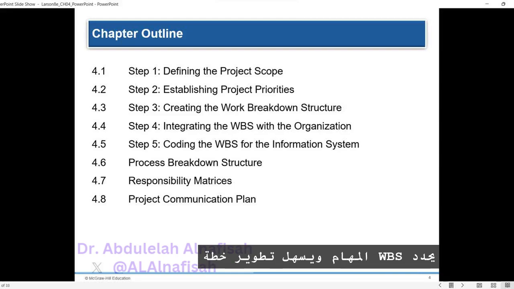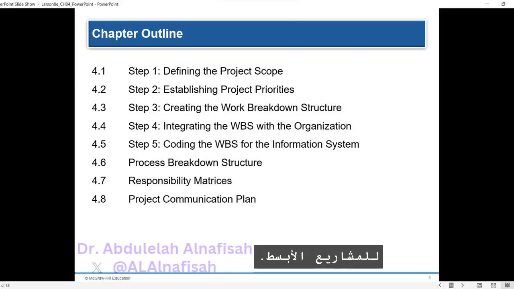The WBS outlines tasks and facilitates the development of an integrated information system for scheduling, budgeting, and control. The chapter also introduces the process breakdown structure and responsibility matrices for simpler projects. It concludes with the importance of creating a communication plan to coordinate project activities.